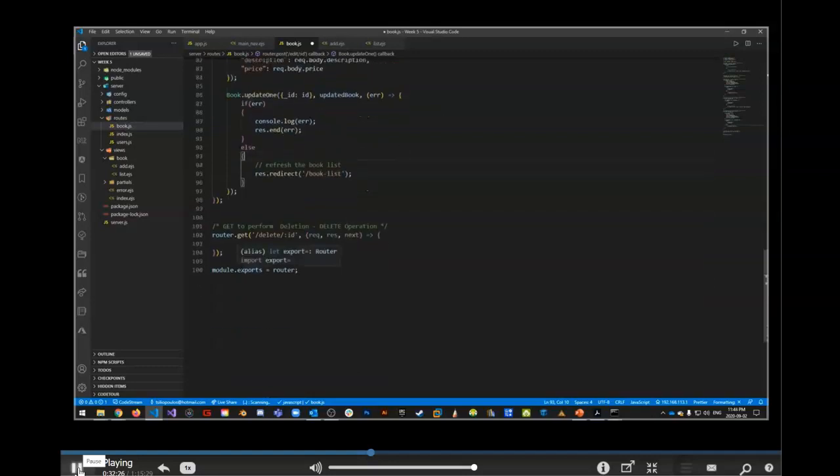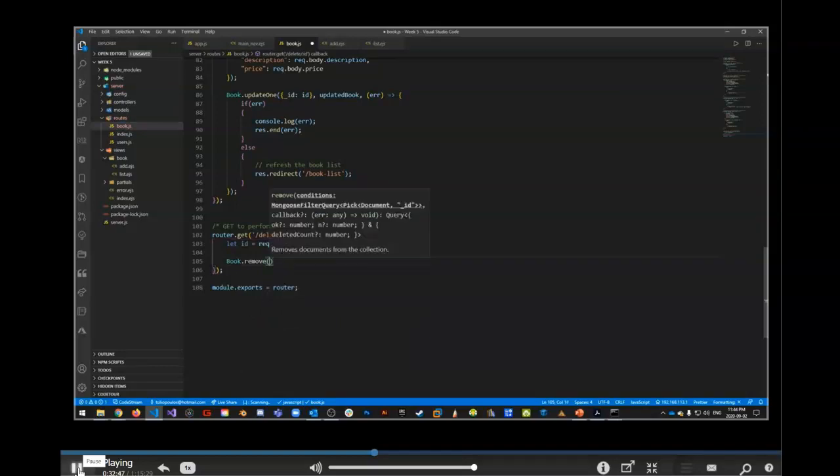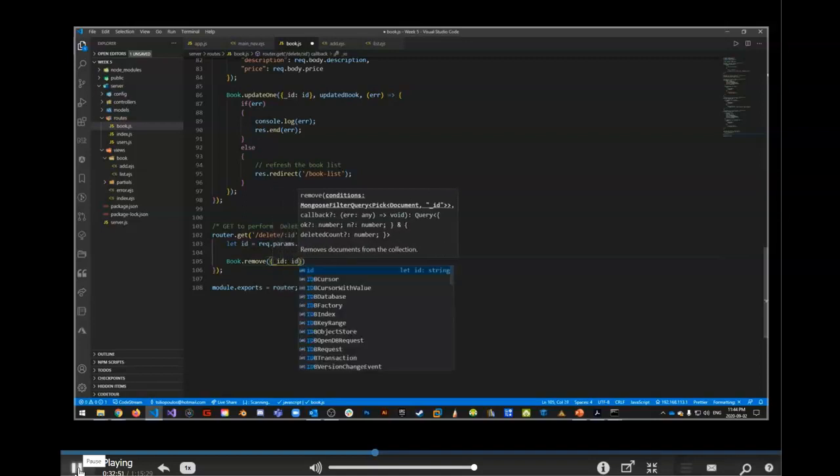Finally, we want to do the deletion. And the deletion is similar to what we did with the edit. Let id equal request.params.id. We want to use the book model, Book.remove. That's where I got the remove from. And we're going to search for that particular ID, right? Which is of type ID. So first, this is the searching area, the filter.